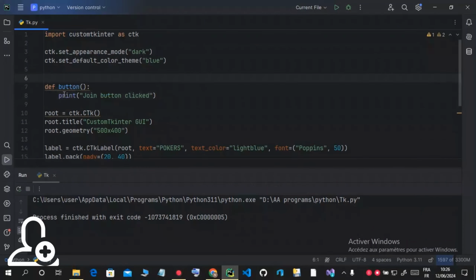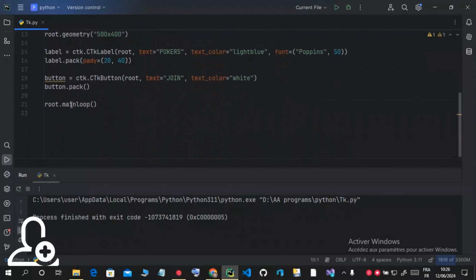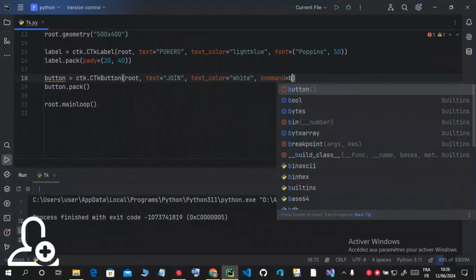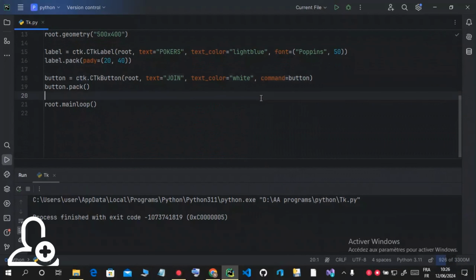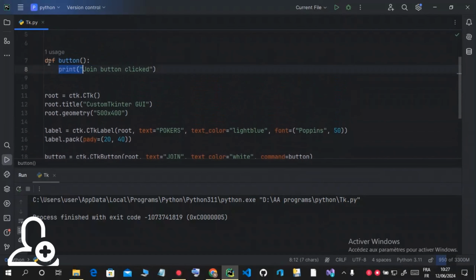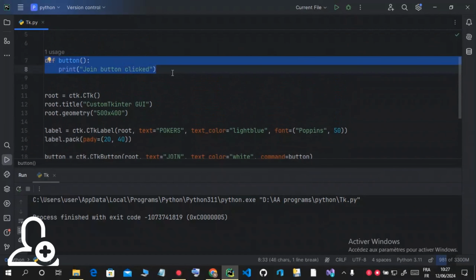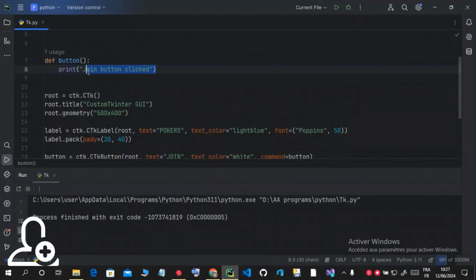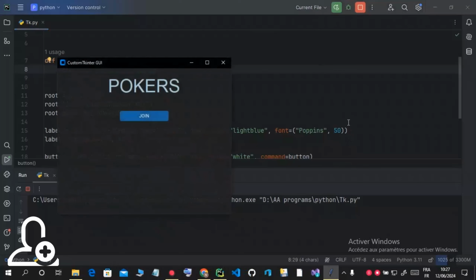Now to do this, what am I going to do? I'm going to pass in a command in this button. That will be command, then the name of the function, which will be button with no parentheses. So now when I click this button, this function will be initiated, and the print join button will be printed in our console. So I hope this runs very well now without problems.